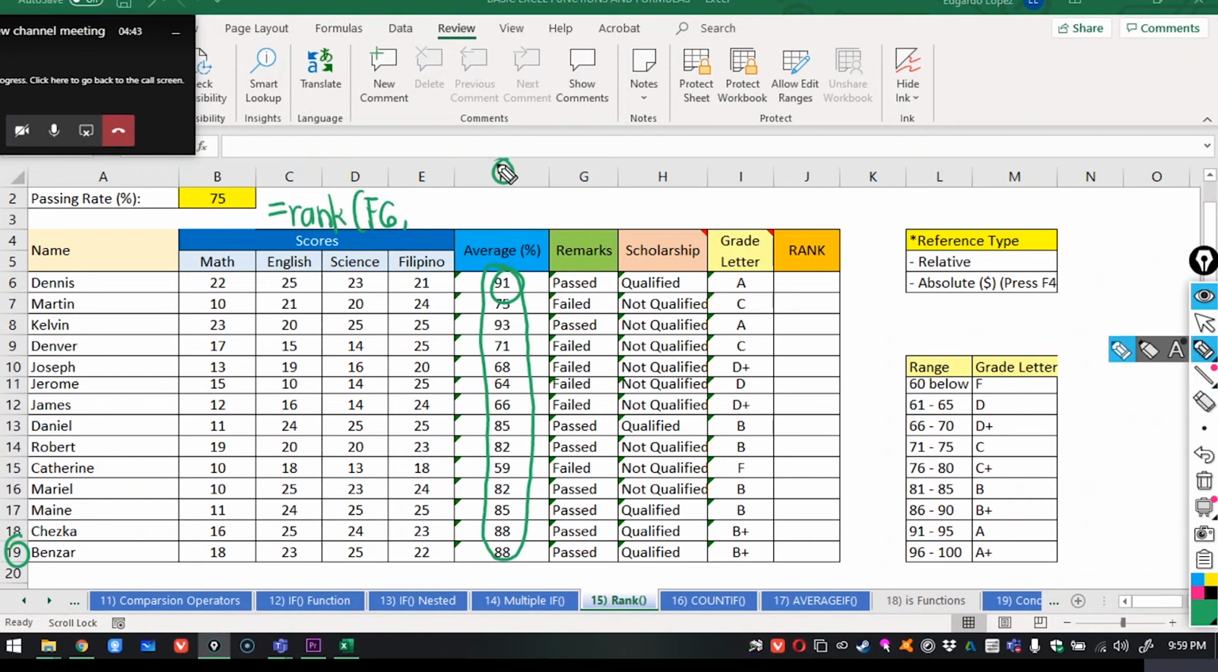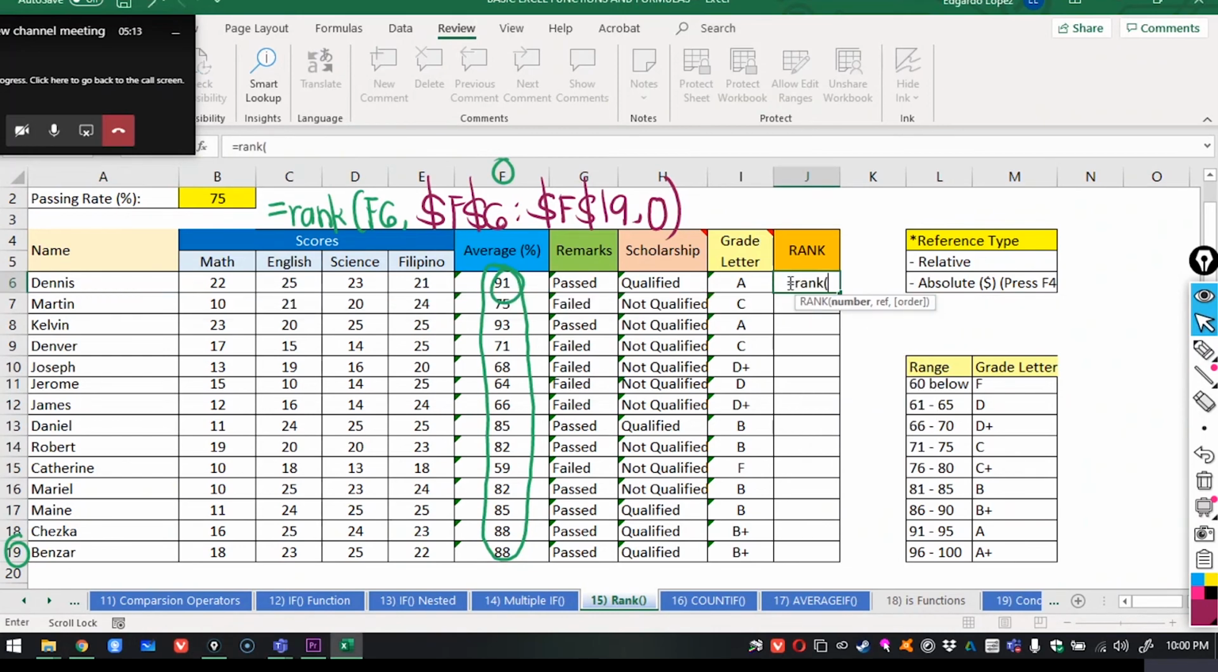Okay, so dahil gusto natin hindi gagalaw si reference, gagamitin natin ay absolute. F9E. And then last one is kung descending ba siya or ascending. So pag descending, 0. Pag ascending, ay 1. So let's try. Type natin equals rank. So yung una is syempre yung average. Kung kanino yung kailangan natin rank, yun na average niya ang gagamitin natin. So for example, dito, kailangan natin ay yung rank ni Dennis. So ibig sabihin, yung average ni Dennis ang gagamitin natin. Comma, and then let's compare. Then, comma. Again, 0 for descending, 1 for ascending. So let's use 0. Okay, second siya.